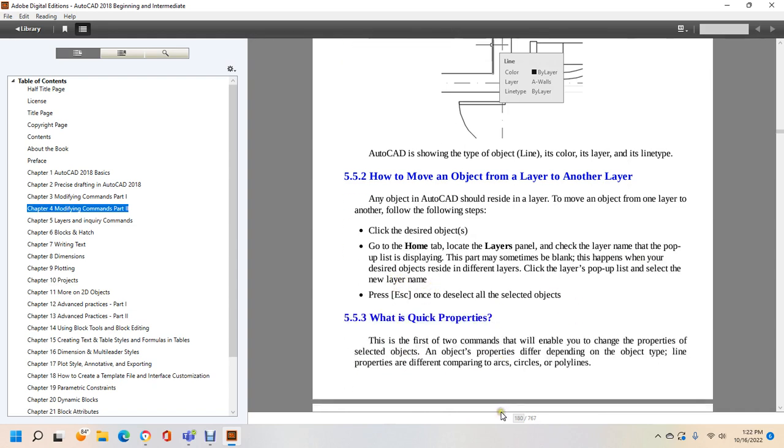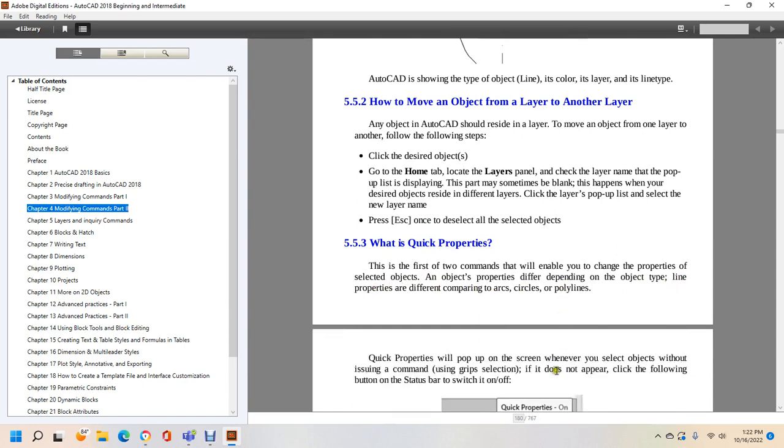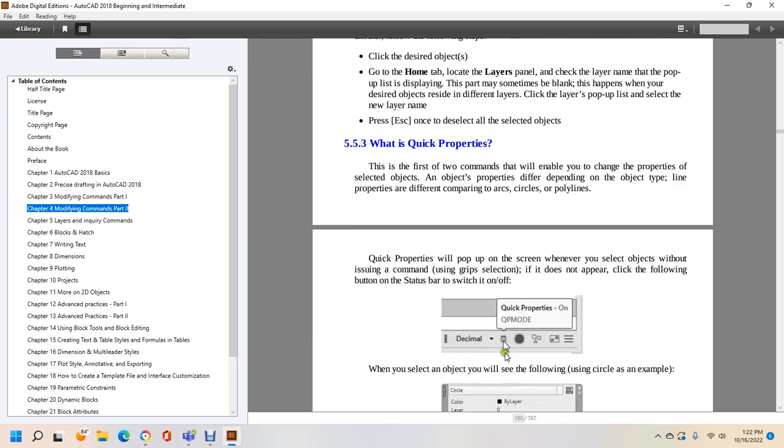What is Quick Properties? It is the first of two commands that enable you to change properties. Select an object and its properties appear, depending on the object type; a line has different properties compared to an arc, circle, or polyline. Quick Properties will pop up on the screen whenever you select an object. When issuing the command, the grip selection does not appear. Click the following button in the status bar to switch it on and off. The shortcut for Quick Properties is QP, and the mode button is in the status bar.